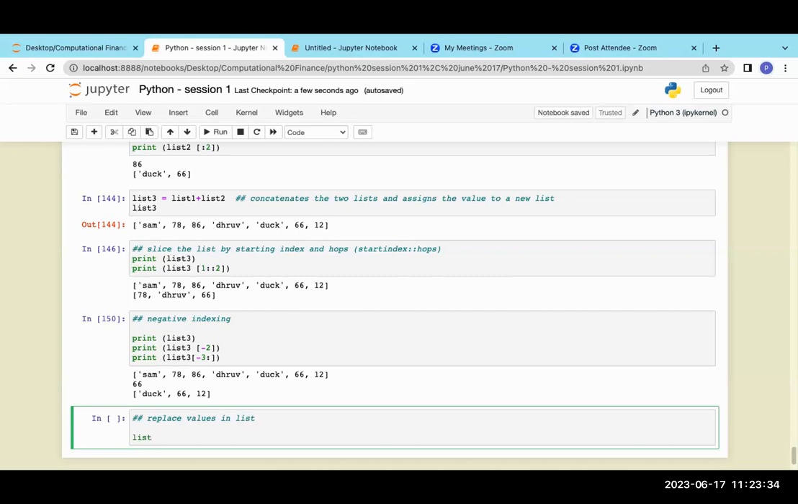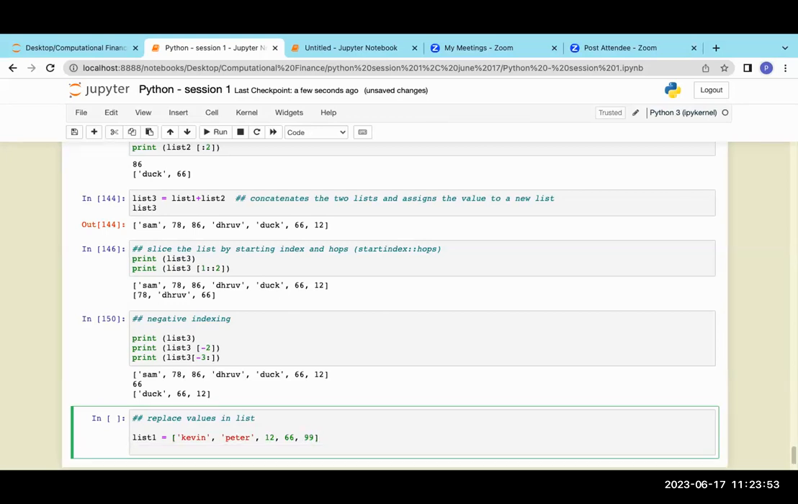Let's make a new list. It's too much of the old list. Data 66. So there are multiple data types in this list, as you can see. I'm going to print list 1.